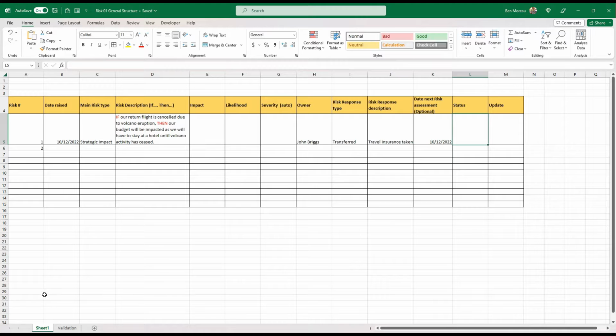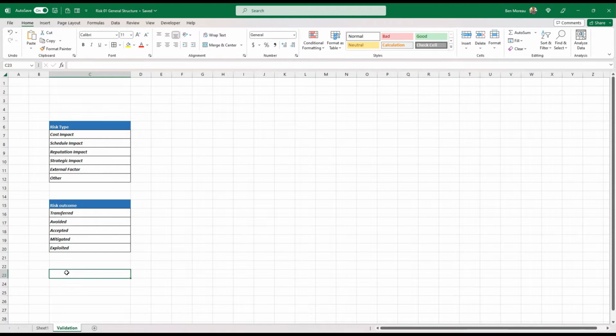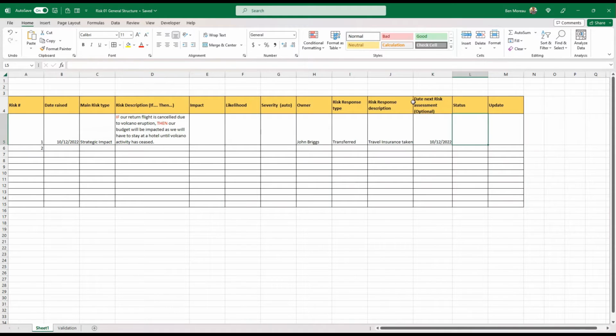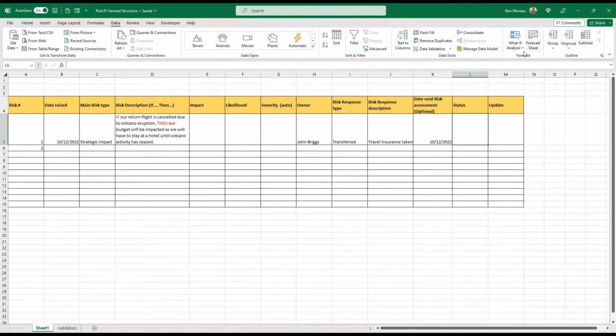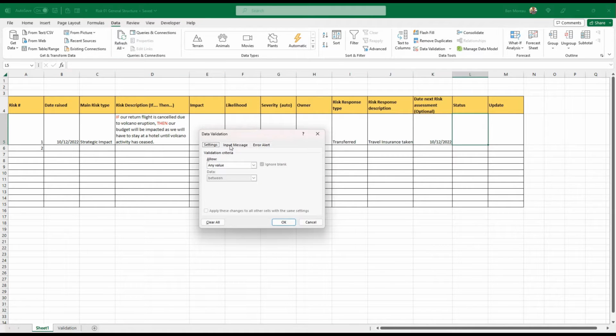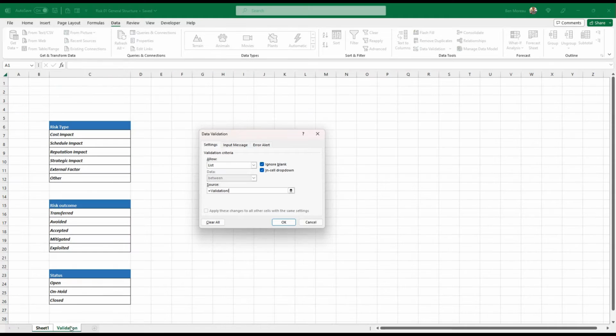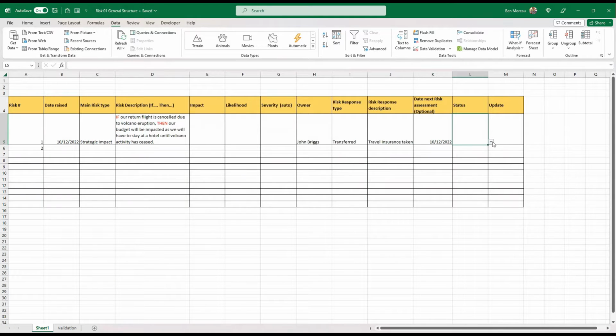So I'll go back to the validation status, and what I would have as validation here is open, on hold, or closed. So here, same thing, you know how it works, you've done that before: data validation, list, source, open, on hold, closed, and then we can select, for instance, open here.